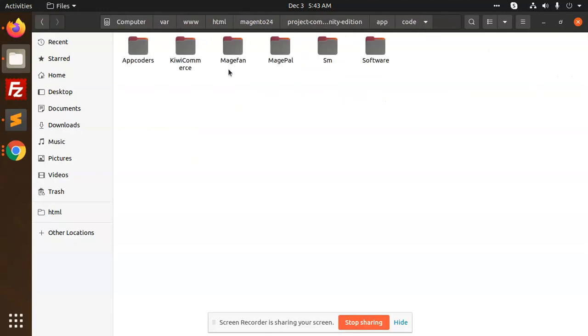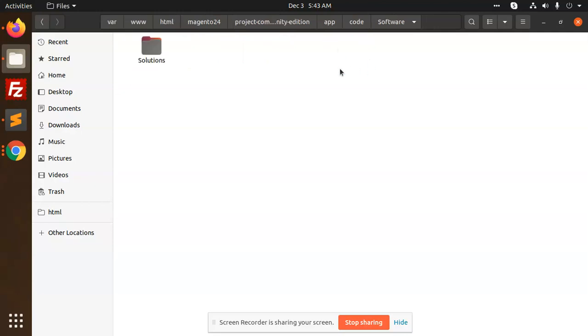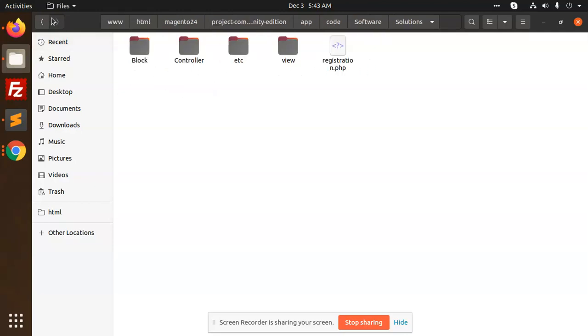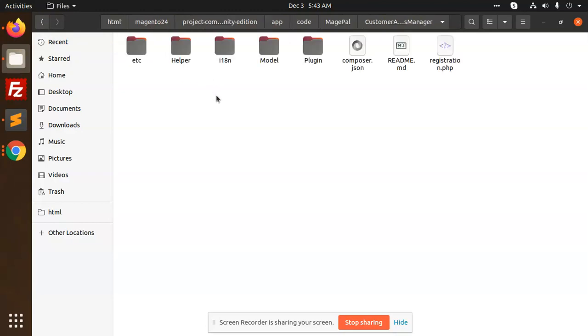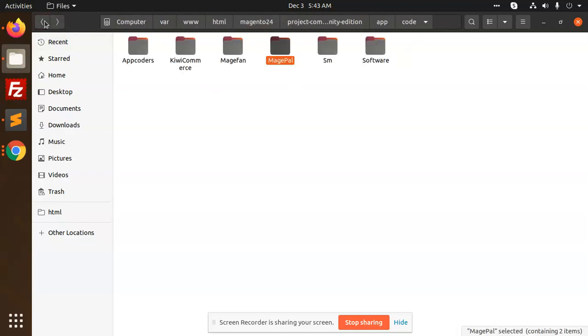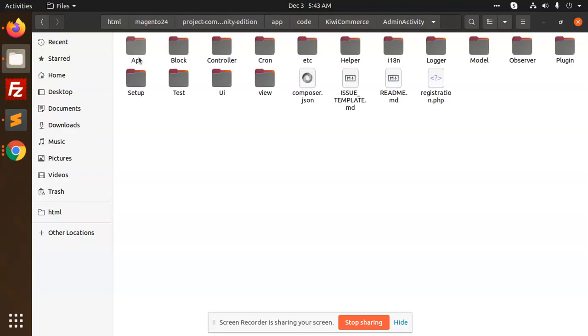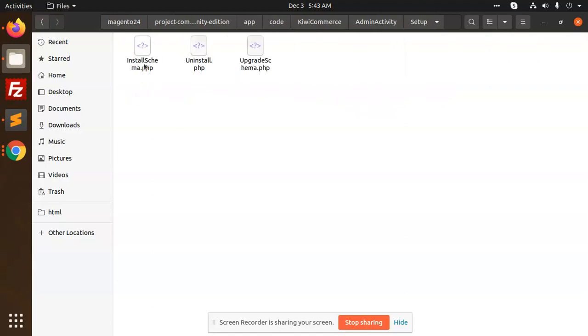Code, this could be there. These have the setup module. What is the role of the setup module? The setup module is basically related to creating the databases.